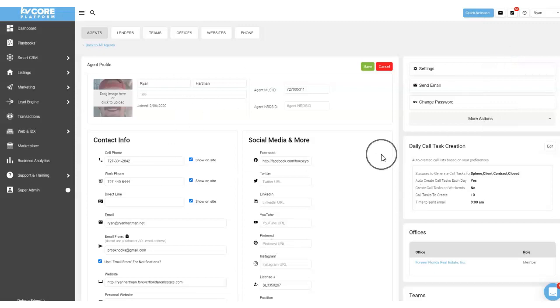You'll come to a page that looks like this. Now let's just walk through the different options here and talk about some best practices. First off, of course, you are going to want to upload a photo of yourself. So you just click on the box here and you can upload your picture. Next, you'll put your name in the boxes here. If you'd like to use a title, you can add that.